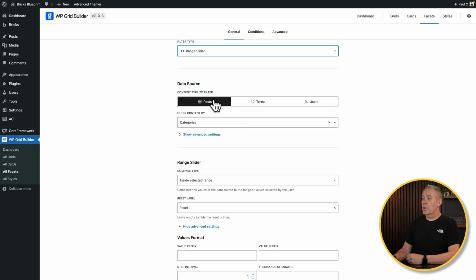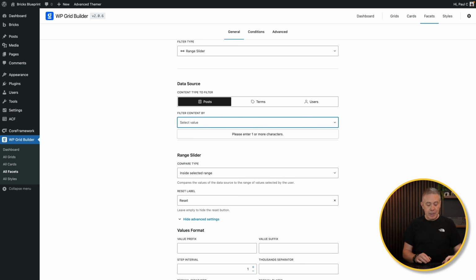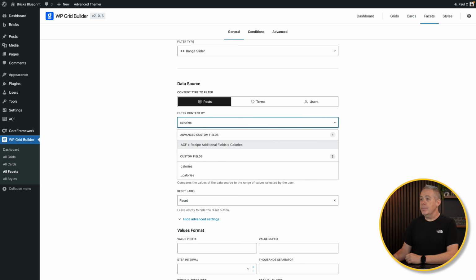And you can see we've got posts, terms, and users. There's lots of ways in which we can filter our information. For this example, we're going to open this up. We're going to get rid of this categories, and we're going to type in calories. Now you can see we've got this ACF recipe additional fields calories, and you've also got a couple of other references underneath it. This is a custom field created inside Advanced Custom Fields and associated with our post.